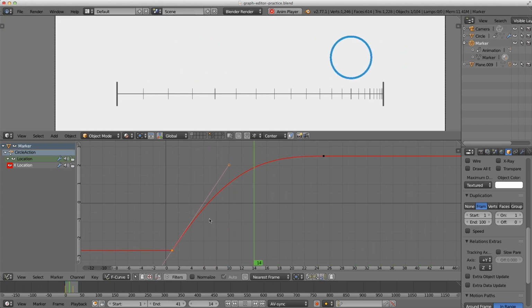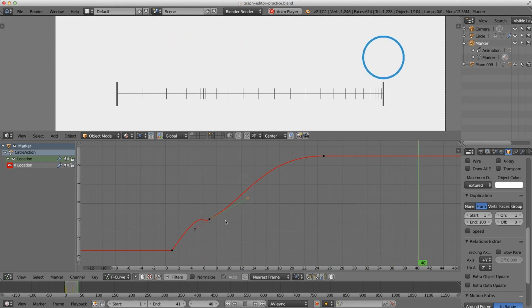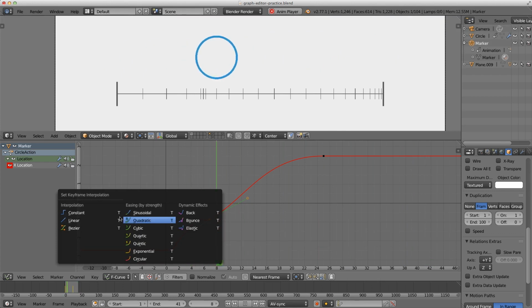You can even insert extra keys with the control and the left click. Change our handle types with the V key. Change our actual interpolation mode with the T key. And also you can experiment with these extra ones over here.